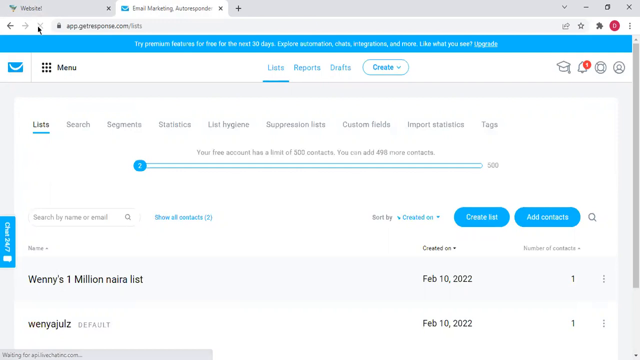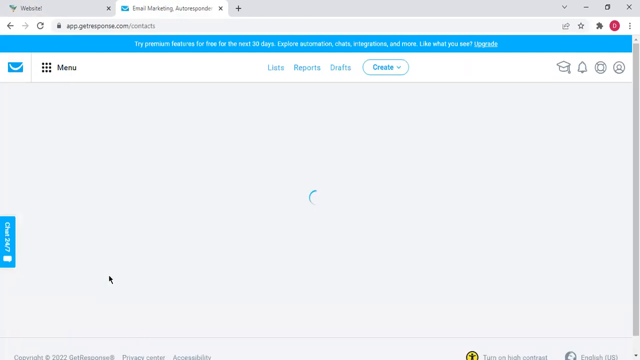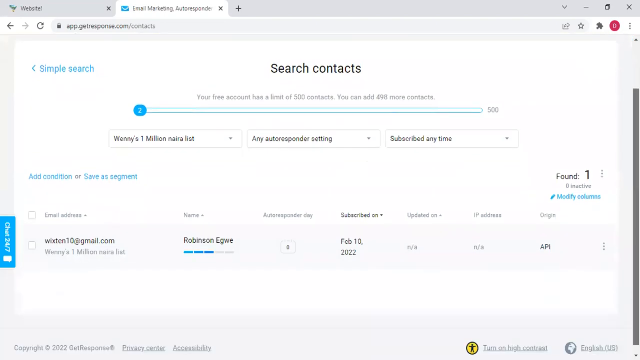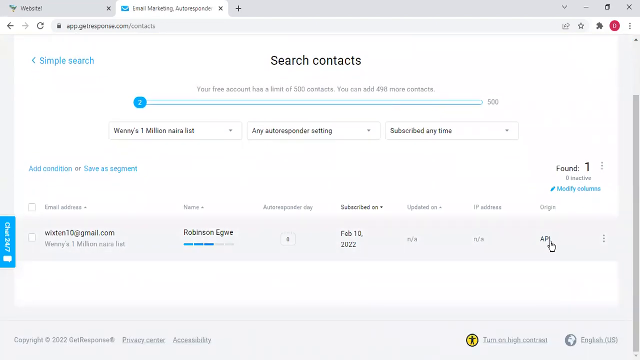Okay, I think somebody has opted in and now it's showing. All right, this was Robinson Egwe. Can you see where it came from? It's saying February 10th, 2022, API Wemi's 1 million error list. It has captured Robinson's name and email. So you can see that it's active now. As the video is not playing, I will quickly chat up some people so you can check it. I think that's a technical issue. It's not from what we just did, but mine is not opening either.